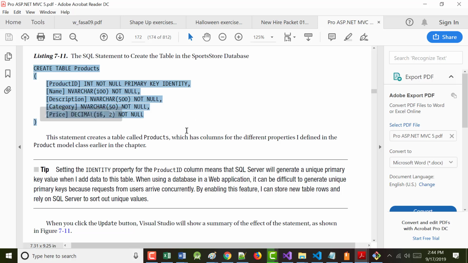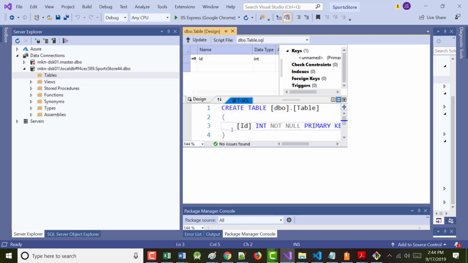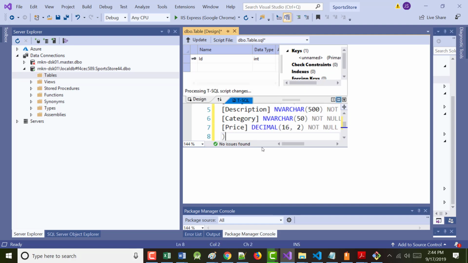So you can either manually type that in, or you can use the designer. You know how to do both. We've done both. I'm just going to grab this, copy it, and see if it's giving me anything back. Put it in here.